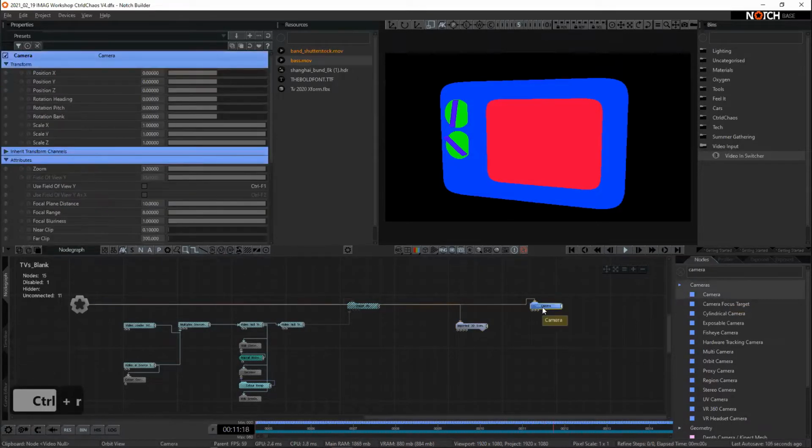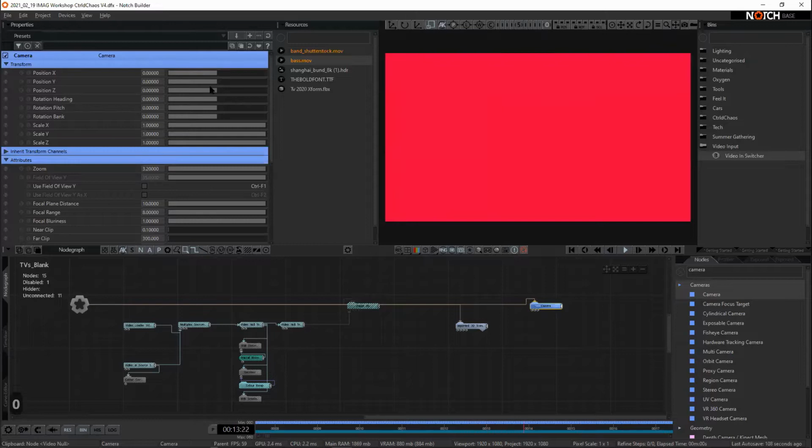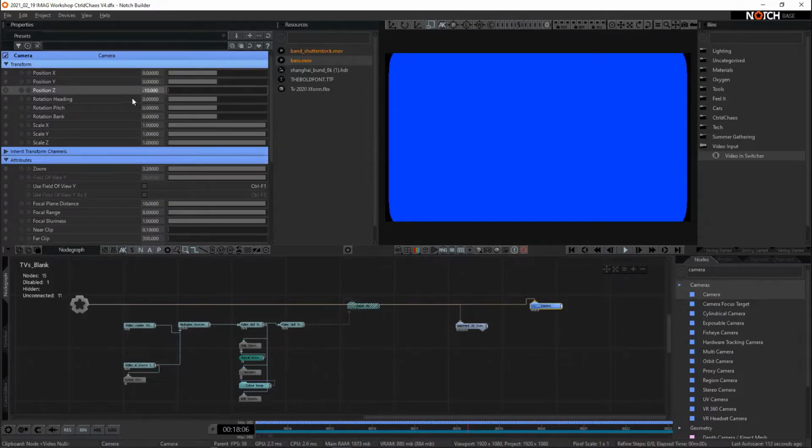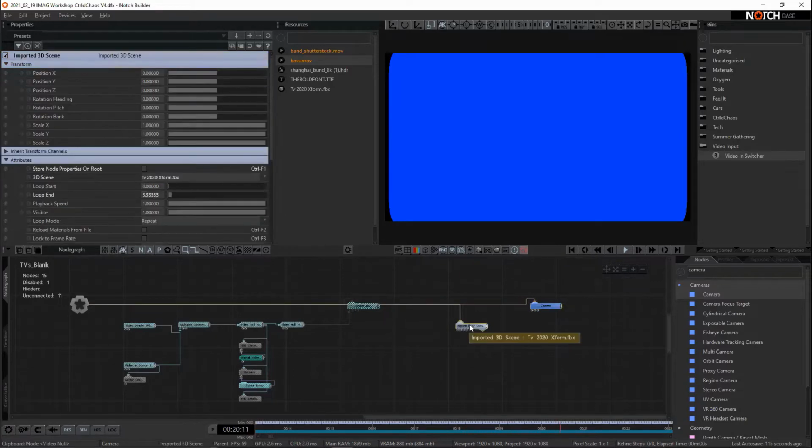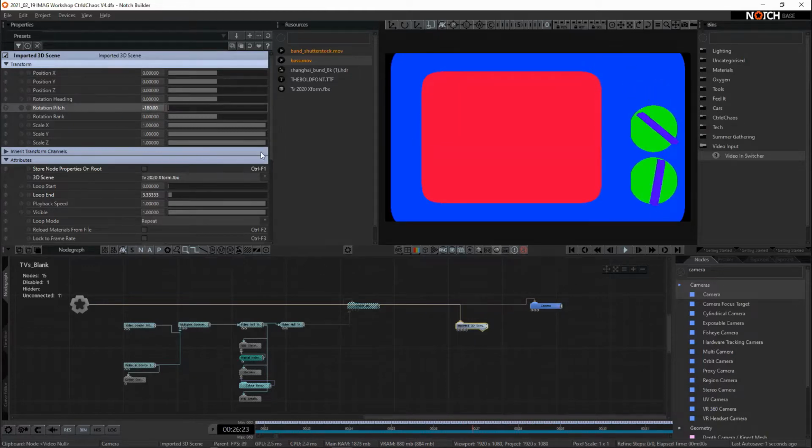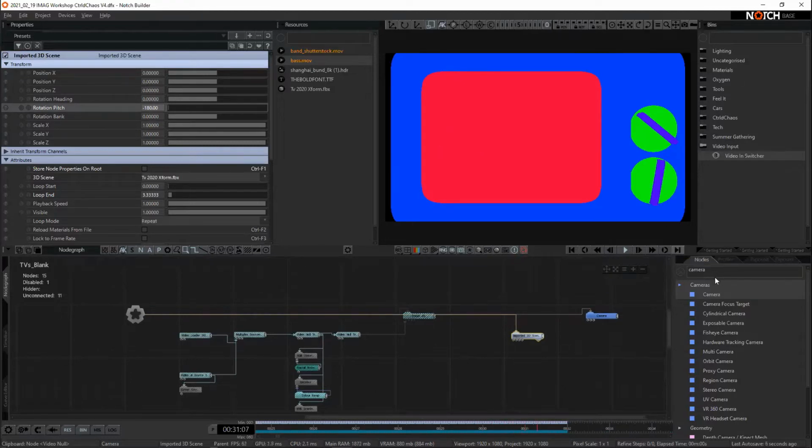Connect it to the root node, press 0 to highlight it, and bring it in Z, let's say -10, all the way out. This is actually quite a large TV. What we want to do here is change the pitch of the TV to -180, so it's facing the correct direction. Now, we don't have any lighting on this yet.